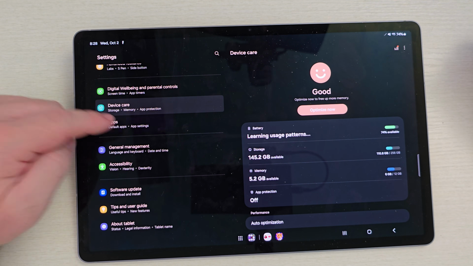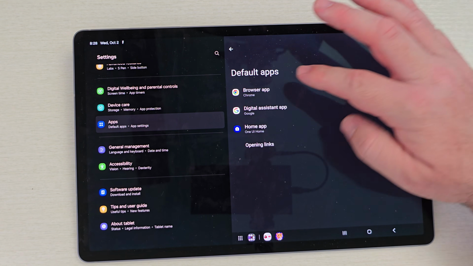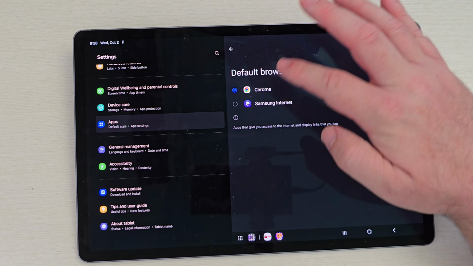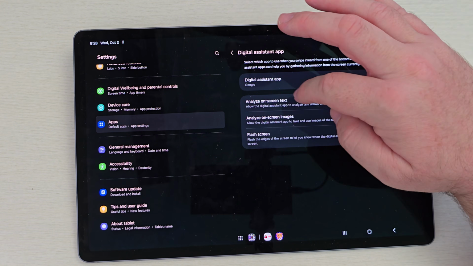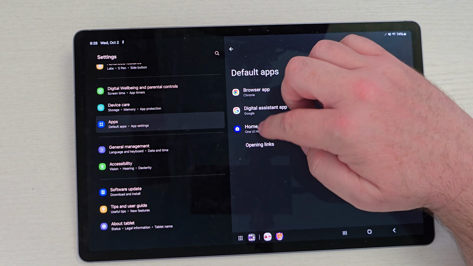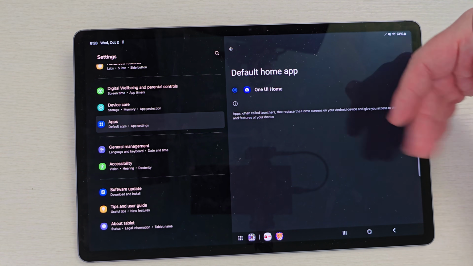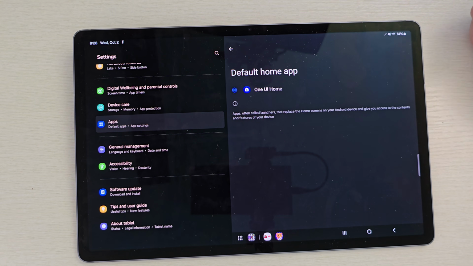Next up, settings. Apps. This is where you can set your default app. So if you want to change your default browsing app, you can tap on that and choose a different one, or a different digital assistant app if you want, or a different home app, which would be like a different launcher. You can come in here. As long as you have it downloaded, it will show up that you can change it in here.